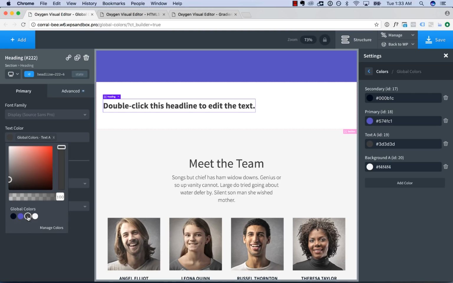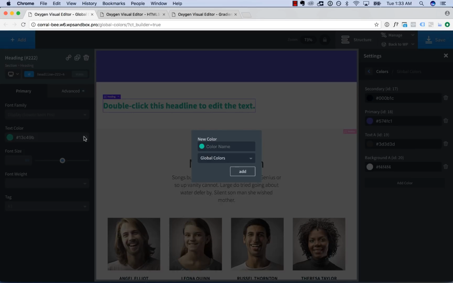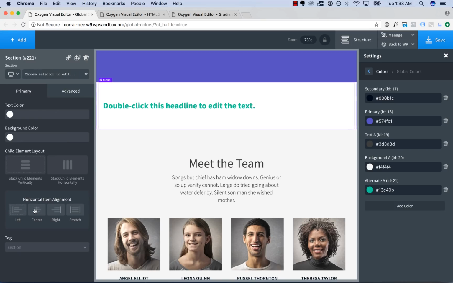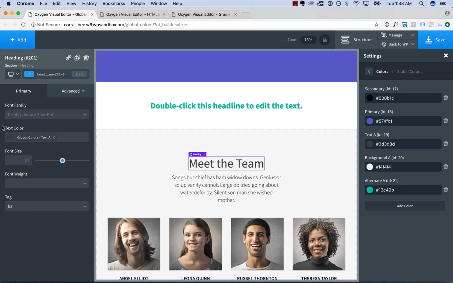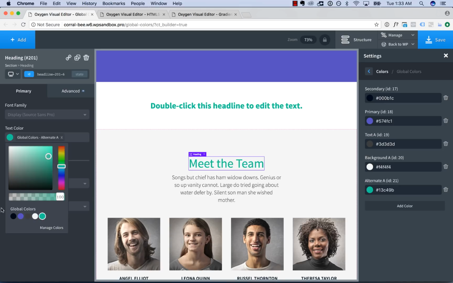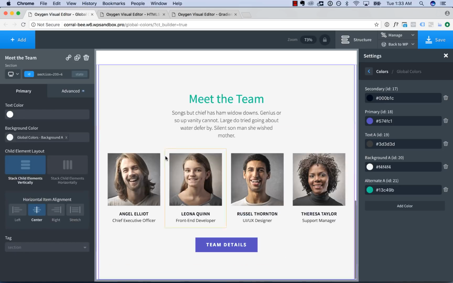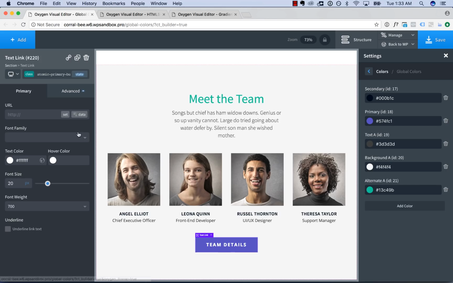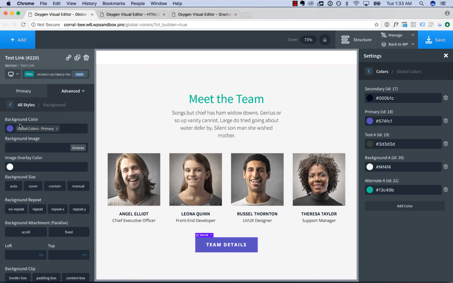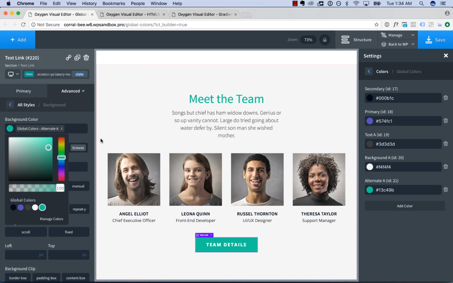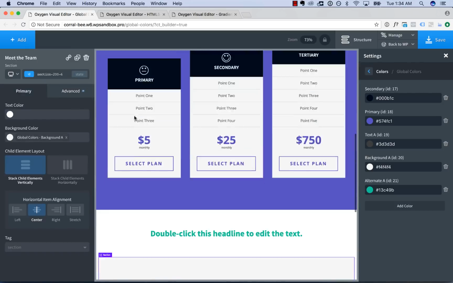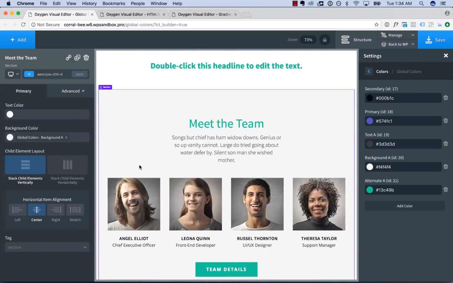Or if you want to create a new global color, you can just choose the color and then click this global icon and enter a name. I'll call this something like alternate A, add, and there we go. And then if I want to reuse that elsewhere, I just choose it in the global color section of the color picker. Okay, cool. So that's global colors. So that should speed up your workflow a lot.